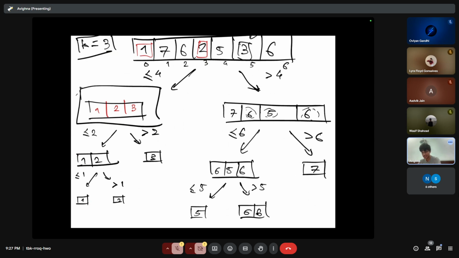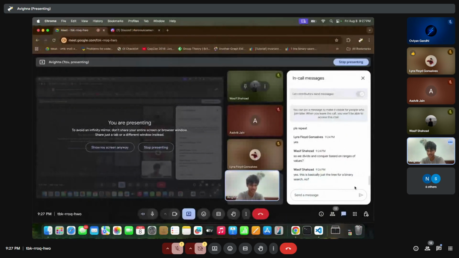Does that make sense? Do you see how this is just binary search? It's just glorified binary search. Yes, it is exactly just binary search on the tree. Divide and conquer on the range of values. Yeah, exactly. Okay, so this is clear, right?